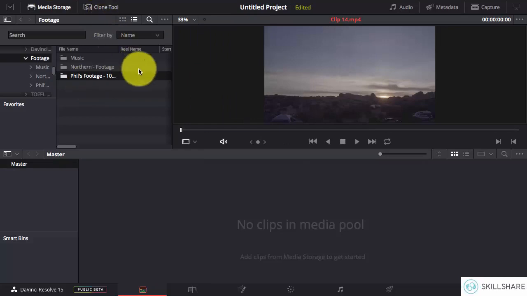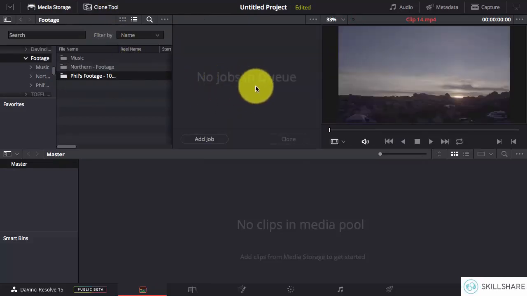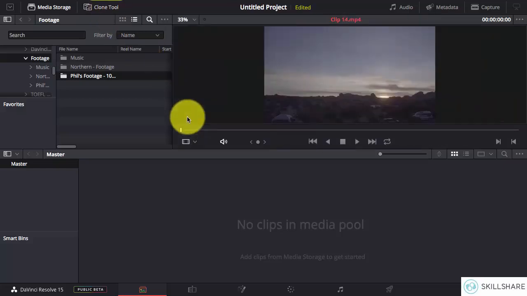Next panel is the clone tool panel. And here right now it says no jobs in queue. This panel ensures that your media is properly backed up before you apply any edits to it. So you can make a clone or duplicate of your media before doing any editing work on that. But for this course, I'll assume that we have our media properly backed up, so no need to do it in DaVinci. So I'll hide this panel by pressing it.